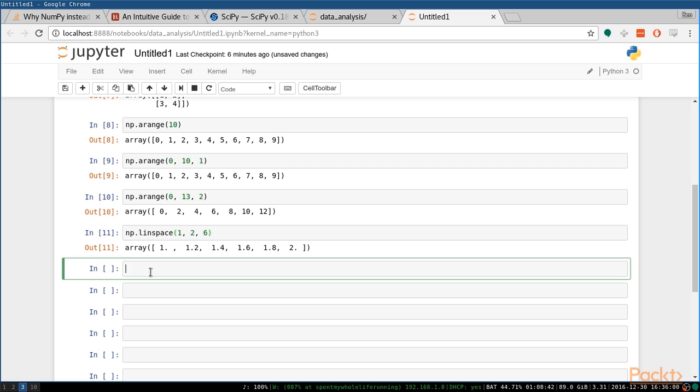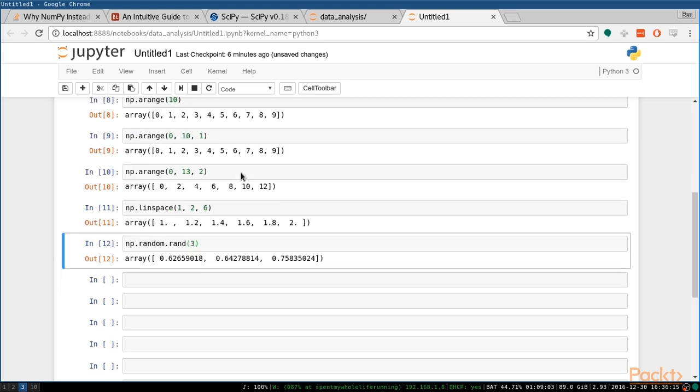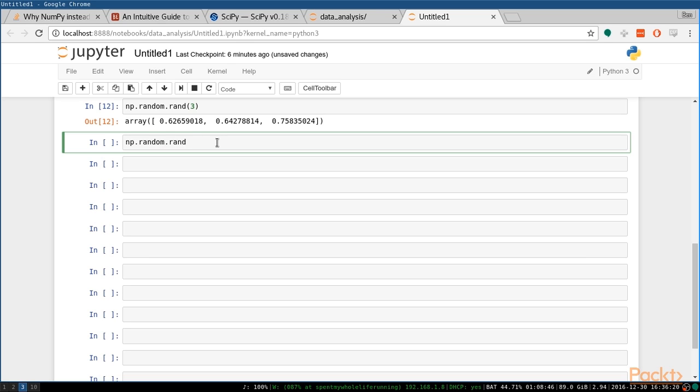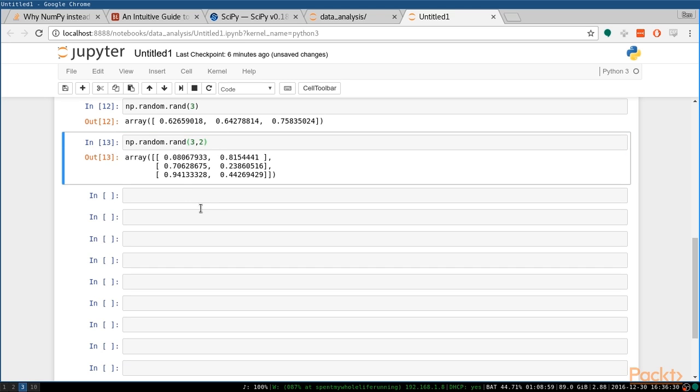Now, if we're just working with stuff and we just want some values, but we don't care what they are, the rand function out of the random module is a good way to get some random values here, and we'll just pass in and get out an array of 3 random values from 0 to 1. With this function, we can also get multi-dimensional arrays. So for example, if we wanted something with 3 rows and 2 columns, we could just pass in those variables and get those out.